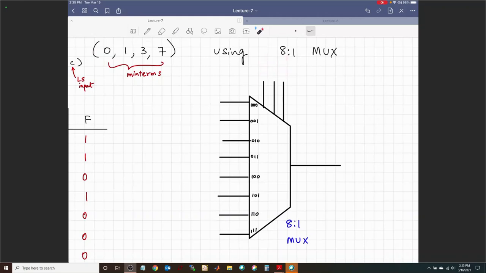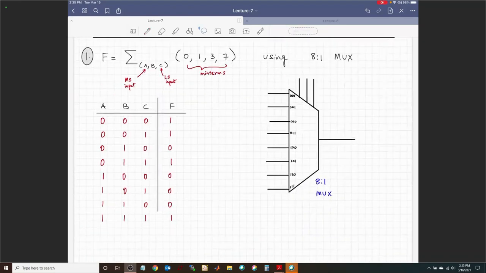So next question is, what should I connect to my select lines, and what should I connect to my inputs, the data inputs to the mux? Well, if I want the truth table to transition to an 8:1 synthesis, I can simply copy the output column here, paste it right there, and attach it to the data inputs of my mux. And in order for this to work, I would have to match up my inputs and the select lines over here.